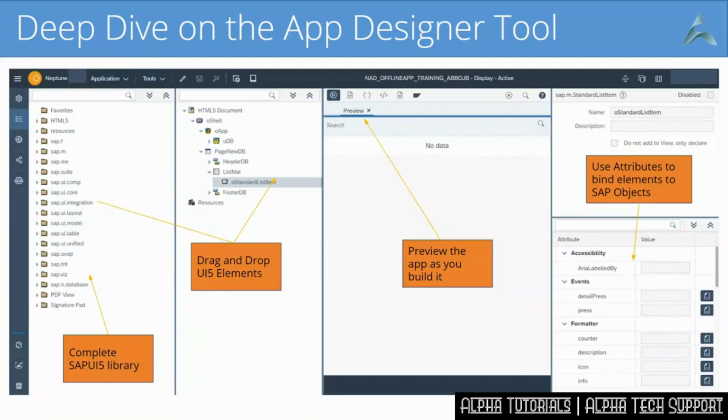You can also show it in mobile view. So if you want to see what it would look like on a mobile device, like an iPhone or something like that, it has those options for preview also. Furthest to the right, that column is the attributes section. How the app designer works is as you bring UI5 elements over into the application, you click on them and this attributes list will pop up, okay?